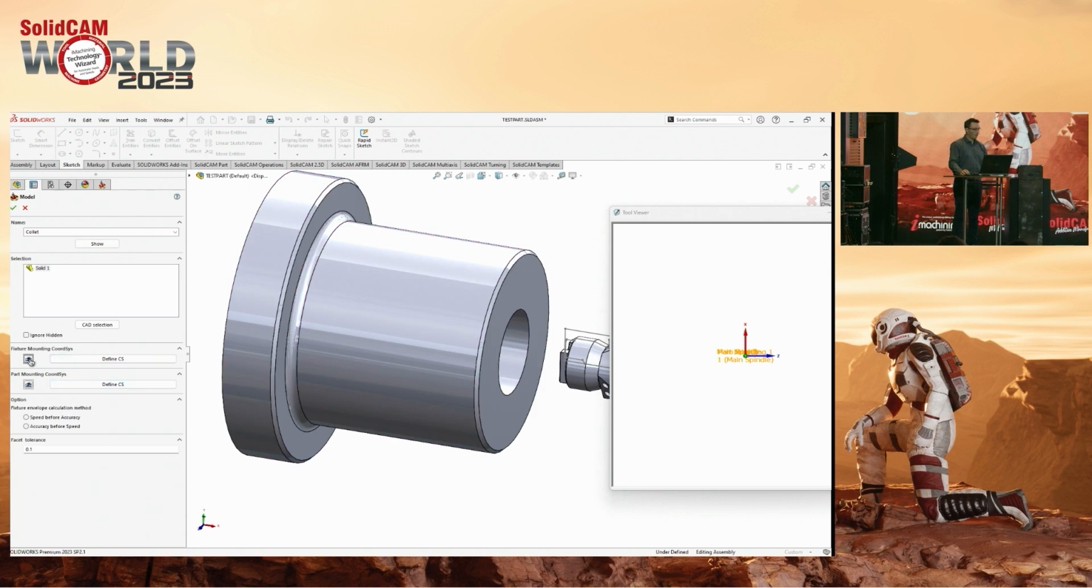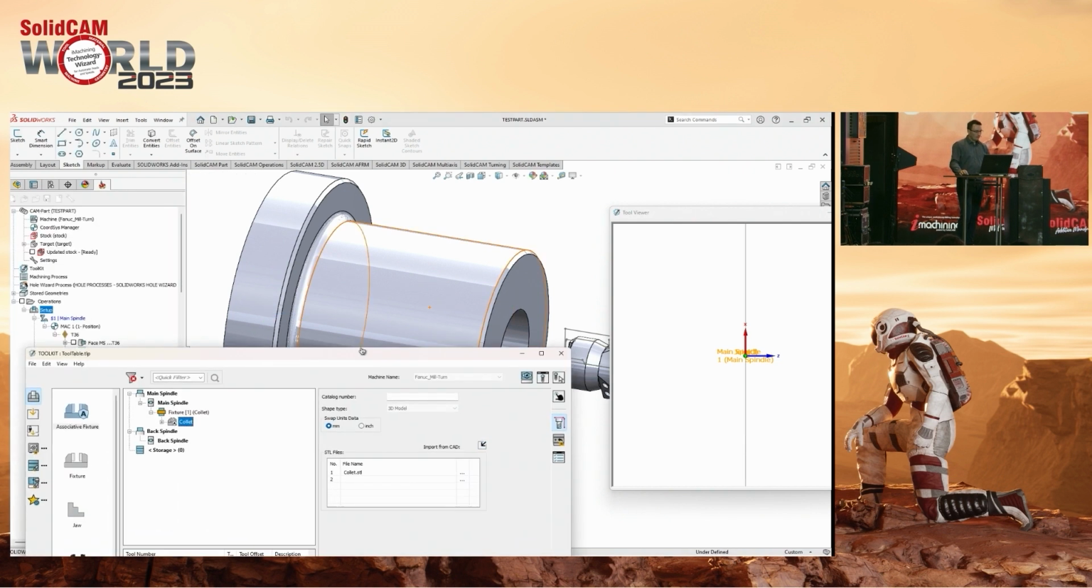You can click also on these icons to ensure that your coordinate system has been created. Of course, this is not a must. If you don't create it, then the coordinate system of the machine will be used instead. But I want to use it in this demonstration to show you the power of associativity. I'm going to click OK, and behind the scenes, SolidCAM is actually generating the STL out of it. Here it is.